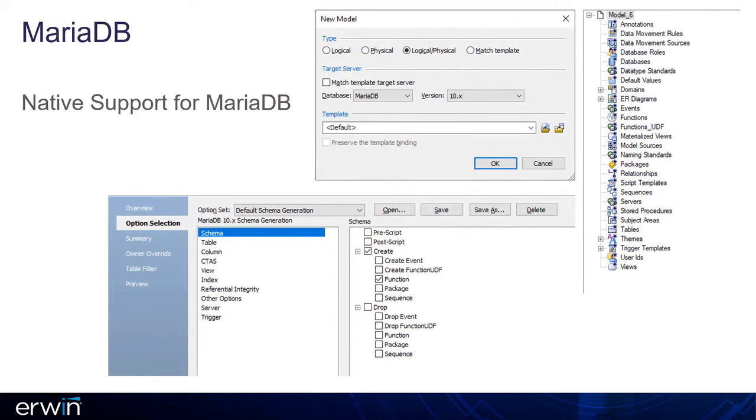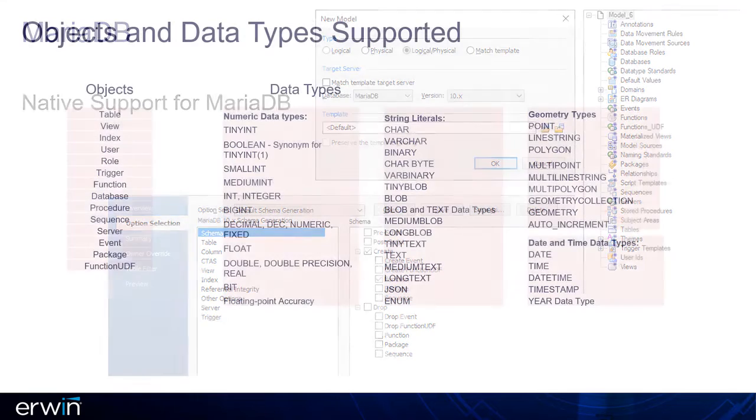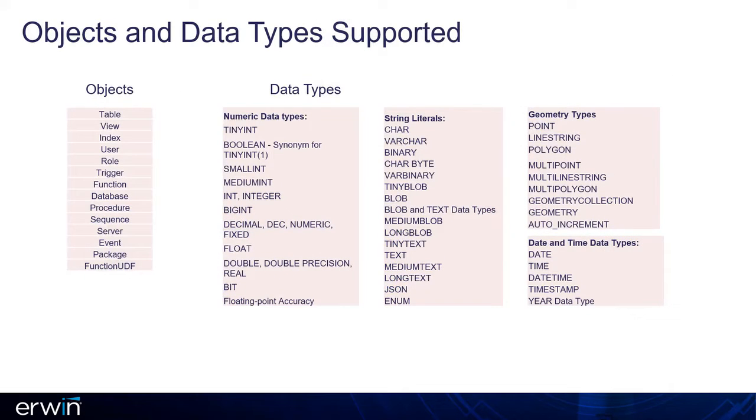MariaDB Server is one of the most popular open source relational databases. It's made by the original developers of MySQL and guaranteed to stay open source. It is part of most cloud offerings and the default in most Linux distributions. Irwin DM provides full native support for MariaDB. Irwin DM 2020 R2 supports all standard MariaDB objects and data types.